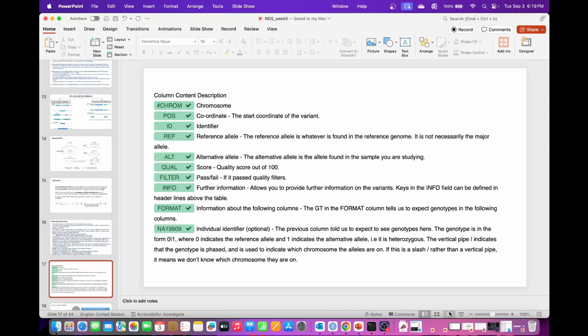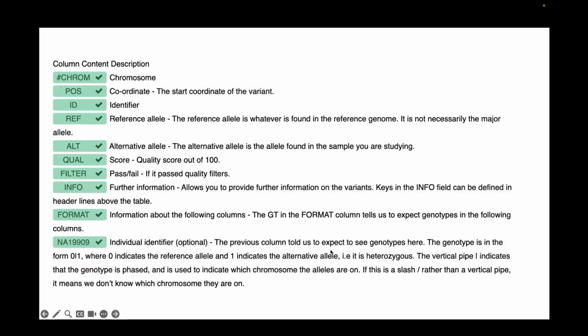Chrom tells you the chromosome, position tells the coordinate of the variant, ID is an identifier associated with it, if there is one, otherwise it will not be there. The reference allele is the reference genome, what is present in that position. Alternate is your SNP, what is present in your sample. Quality score is the qual score. Filter tells you if it is a pass or a fail. Info tells you further information like allele count, different types of allele frequencies, and everything. In the format column, you'll have the genotype, which tells the genotype of the particular sample for the particular SNP.